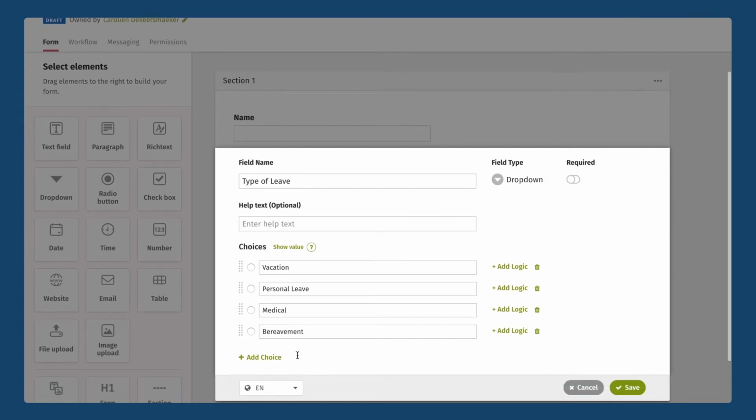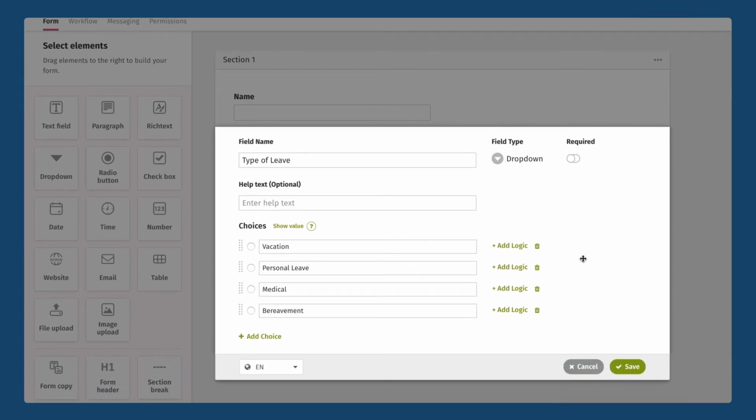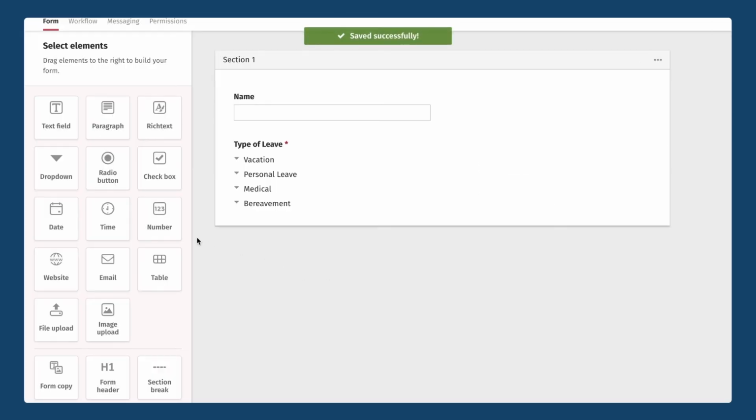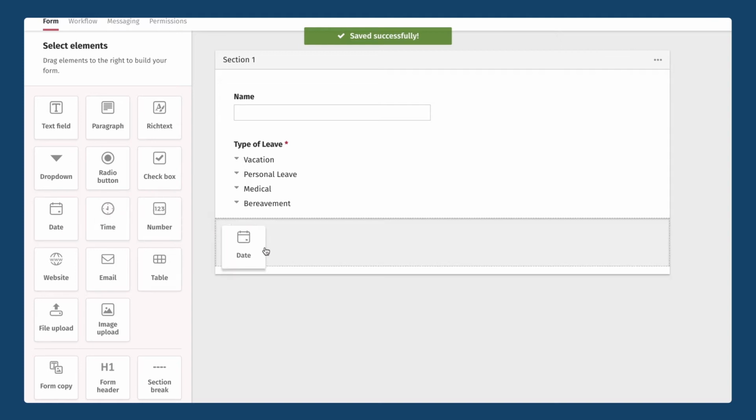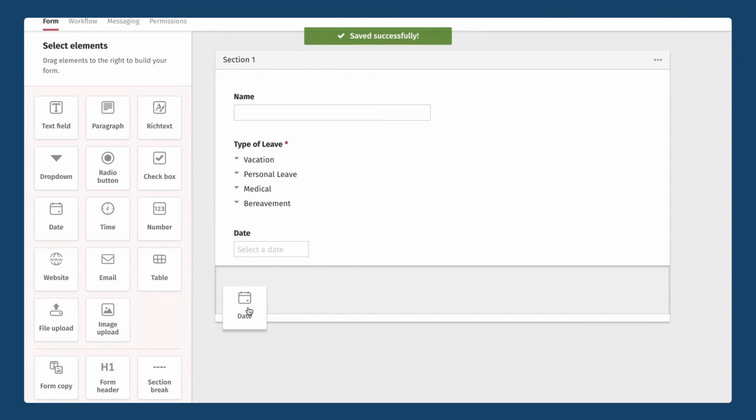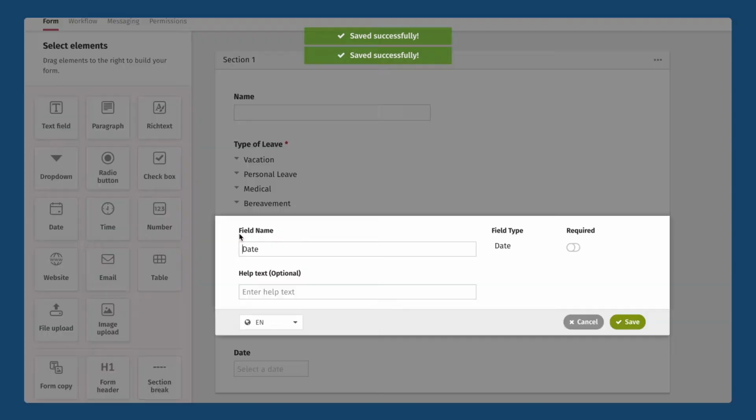Now, if some of these fields are mandatory, you can slide this required slider here to make sure that people aren't able to submit a form before filling out these required fields. So I will do that for this one here. Click on save, and then I'll add a few date fields as well, where people can indicate what the start and end date will be for their leave.